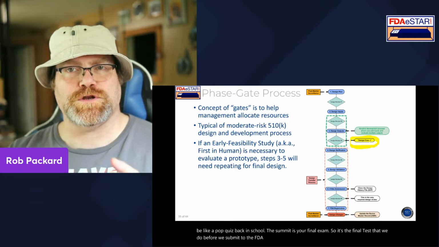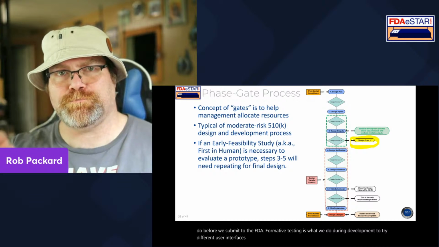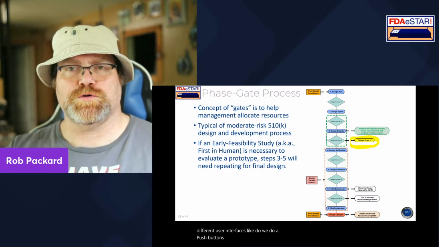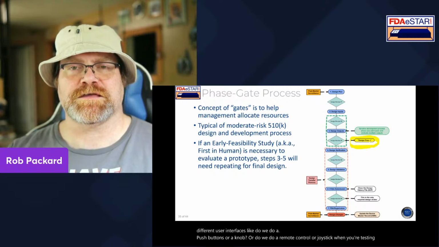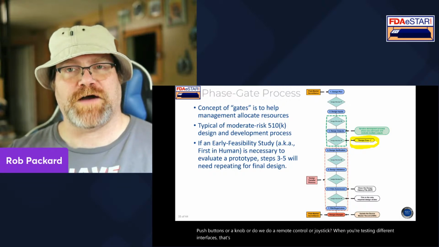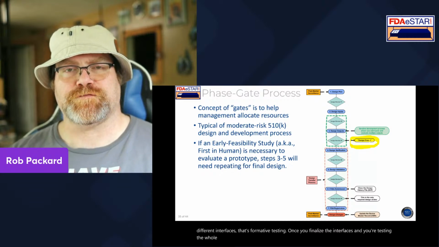Formative testing is what we do during development to try different user interfaces. Like, do we do push buttons or a knob? Or do we do a remote control or a joystick? When you're testing different interfaces, that's formative testing. Once you finalize the interfaces and you're testing the whole system in the instructions for use, that's summative.